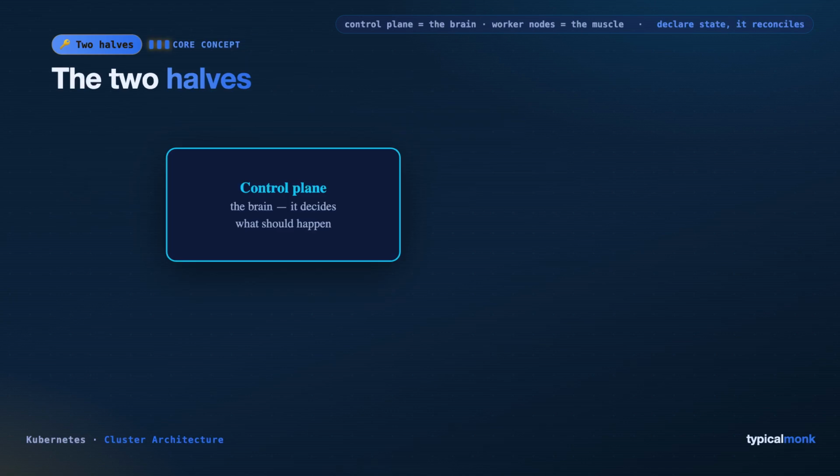Let us begin. Let us start with the biggest, most useful division, the one that organizes everything else. On one side is the control plane. This is the brain of the cluster. It does not run your applications itself. Instead, it makes all the decisions: what should be running, where it should run, and what to do when something goes wrong. It is the management layer, the part that thinks.